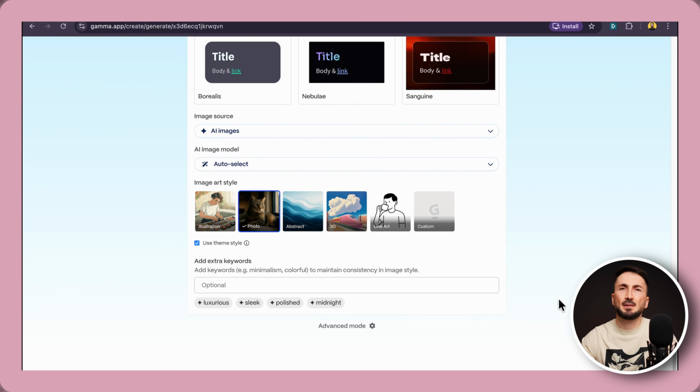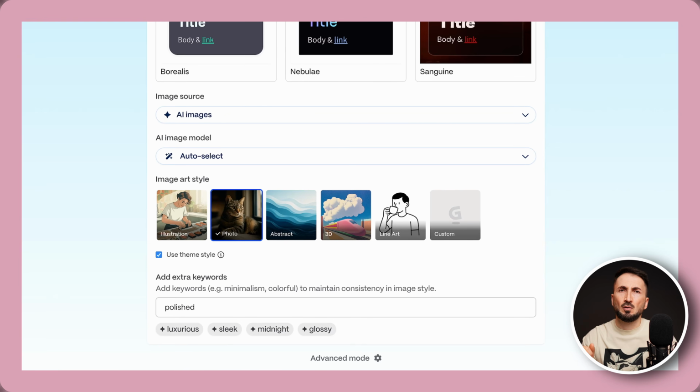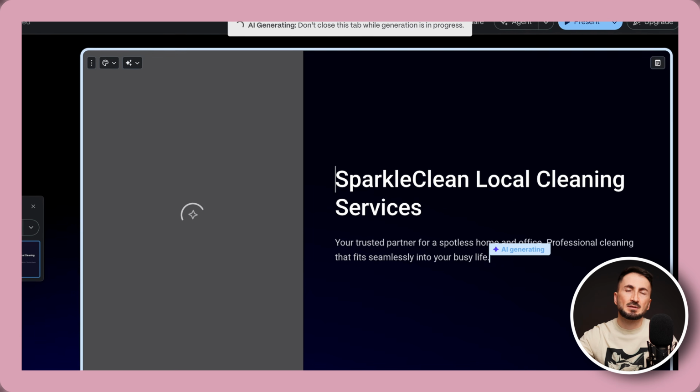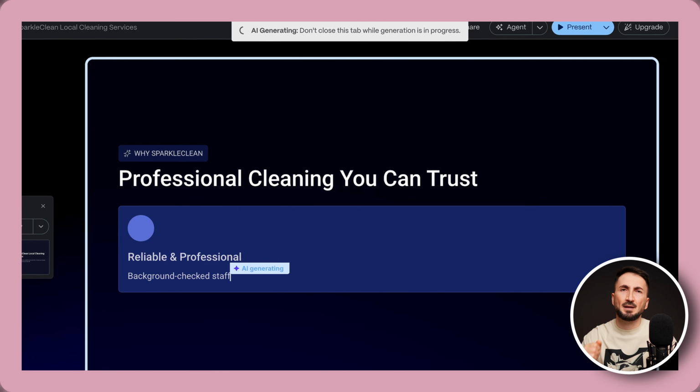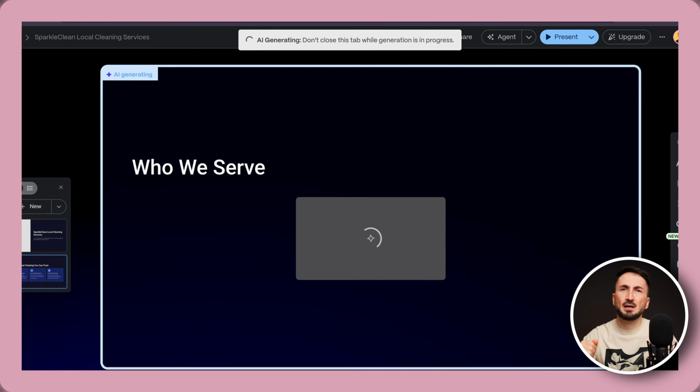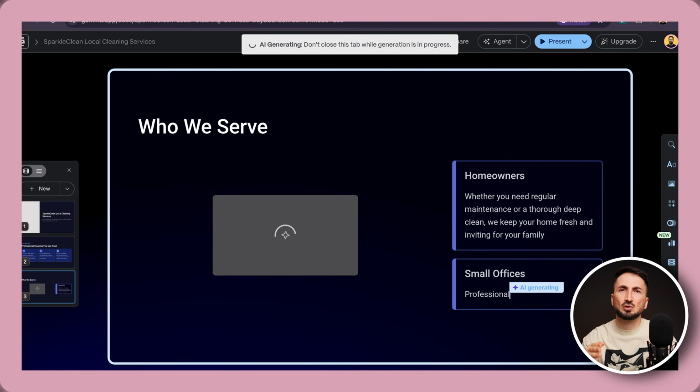This flexibility matters because in some projects AI images are perfect, in others they can feel off, so it's good to have options. Once those settings are done, you hit generate and Gamma builds the full deck with consistent layouts and visuals that match your direction. You don't have to design from scratch. From there, the workflow becomes refinement, not construction.